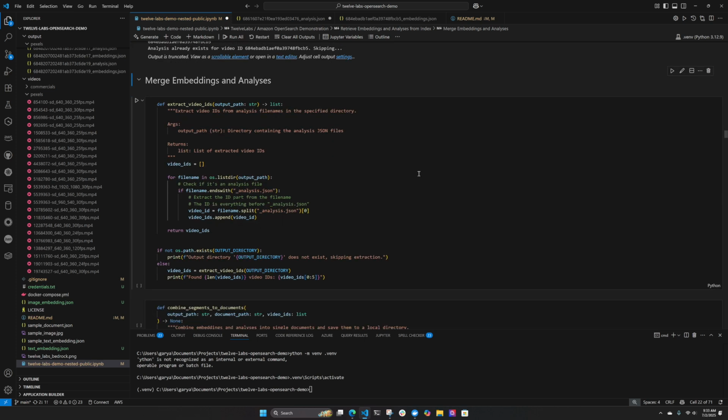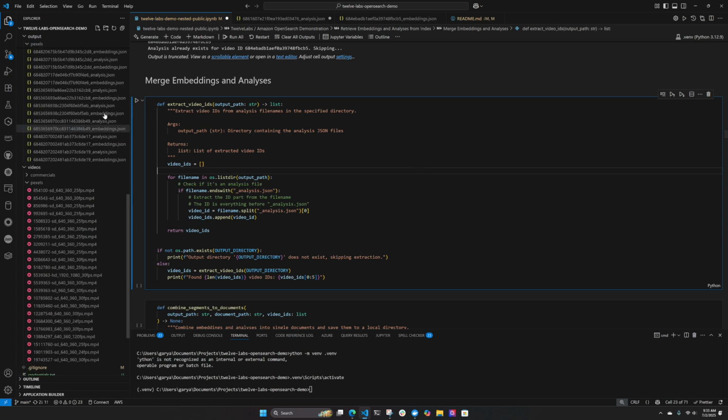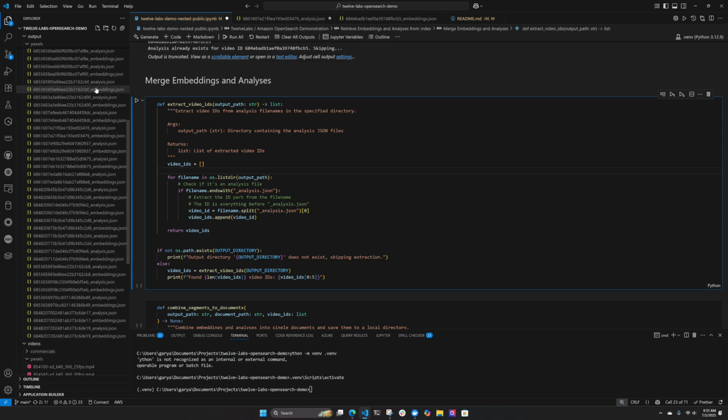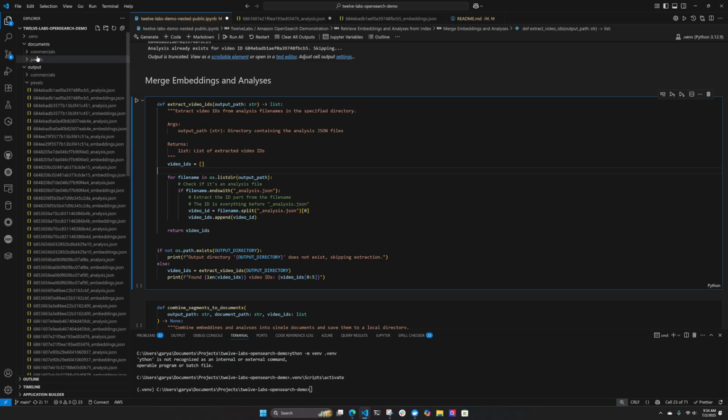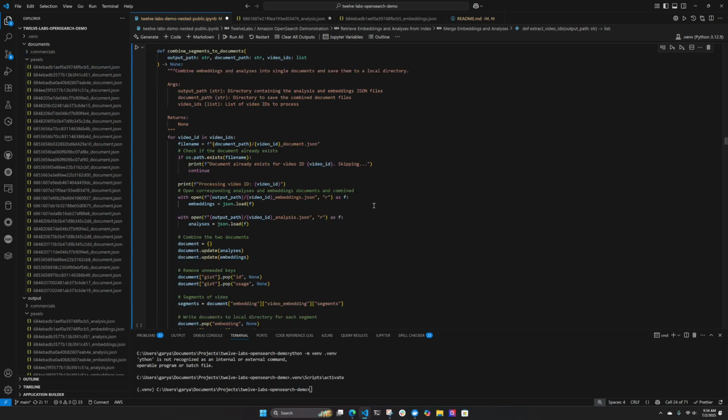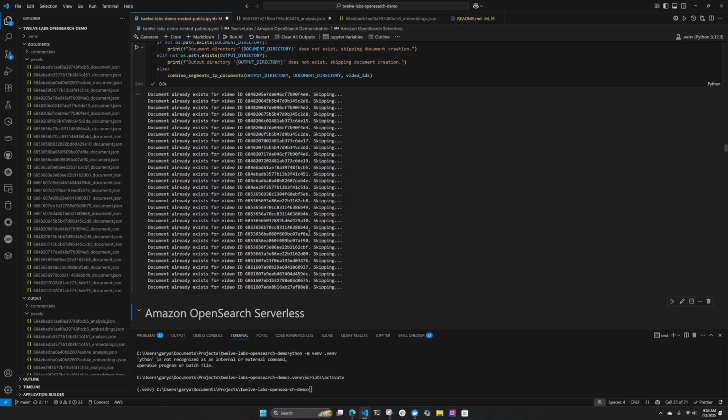The next thing we want to do is merge the list of embeddings with all of that analysis that we just did. So we have our embeddings and analysis files, and we want to combine those into what's referred to as an OpenSearch document. And you can see I have those here. So we can run this command and combine those segments. Again, I've already run it just to make sure it works, but you can see here the document already exists.